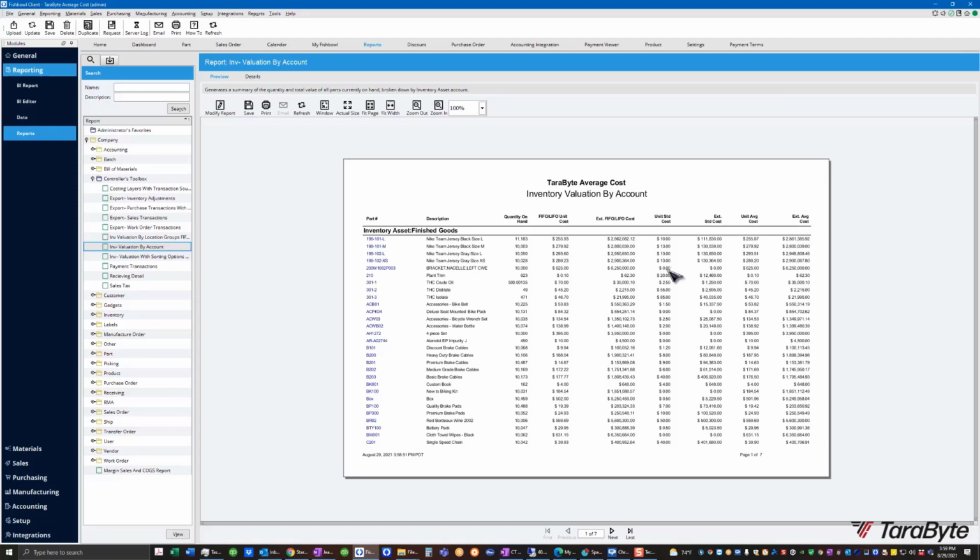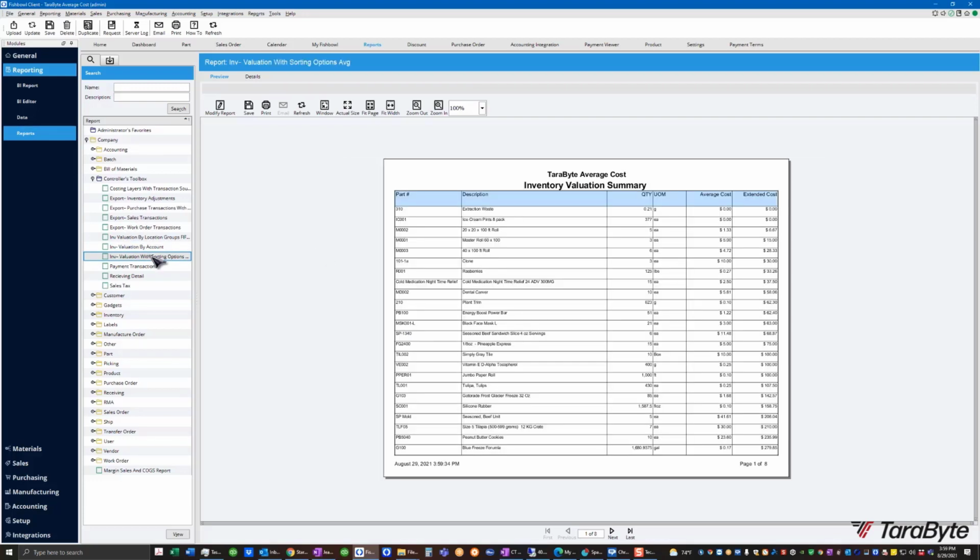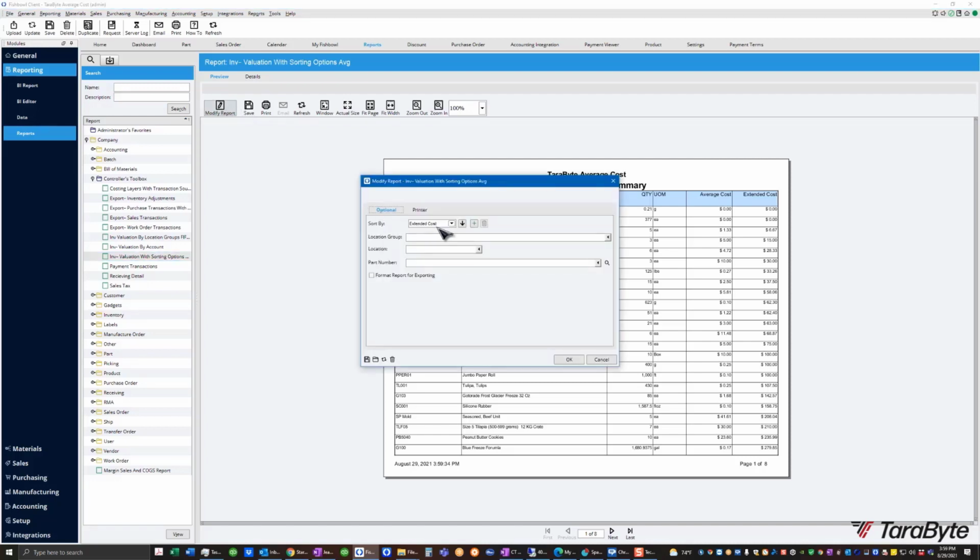So even though I have units on hand, that's obviously something that, if I'm running standard cost, I want to go fix. Okay. This is another quick way of getting your inventory.